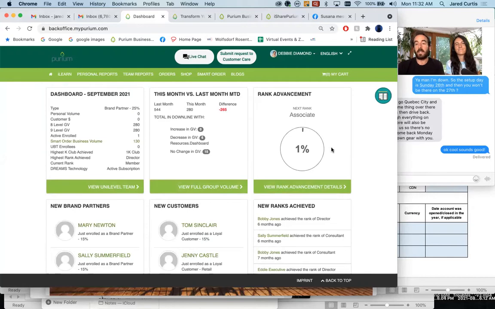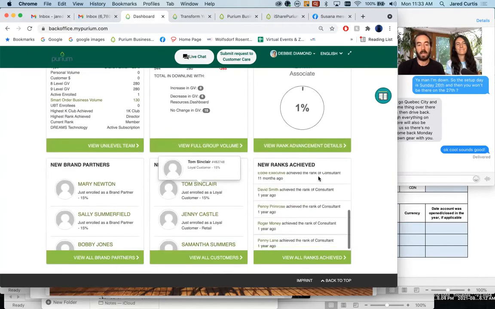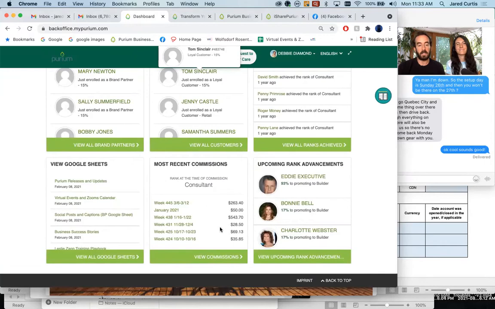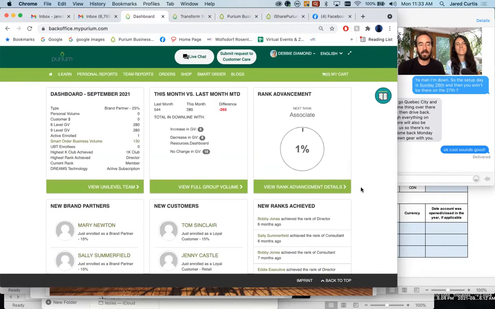So this is the dashboard. This is the main interface where you have access to your rank advancement, and we'll go over how ranks work and how to do all that. Your volume, any new customers, new brand partners, and down here is your commissions. So everything there is visible and easy to access.